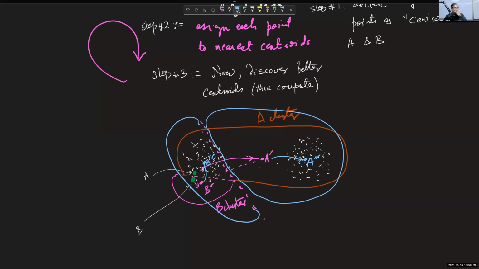Question. How many times do we need to repeat it? How many times you iterate? You keep iterating till your centroid doesn't move much. Right? You can use all sorts of heuristics. Centroid doesn't move much, or the points are not changing loyalties, right? Things like that.